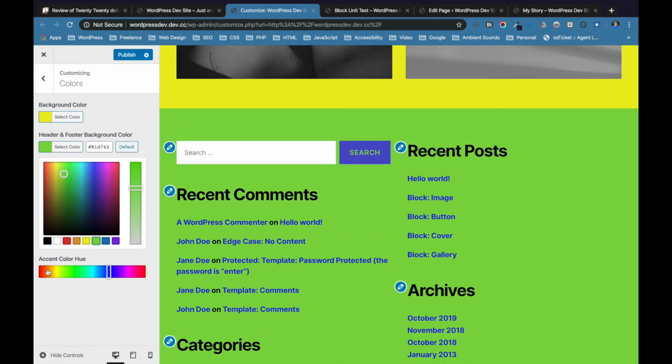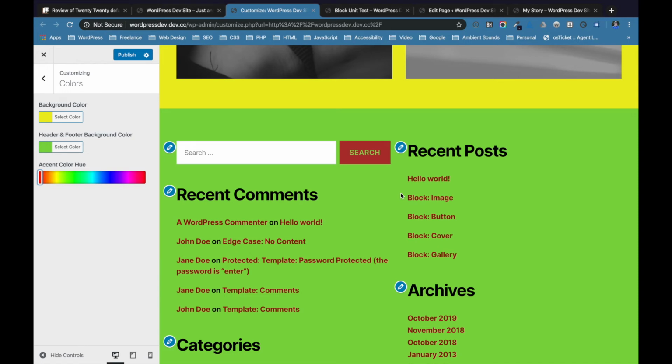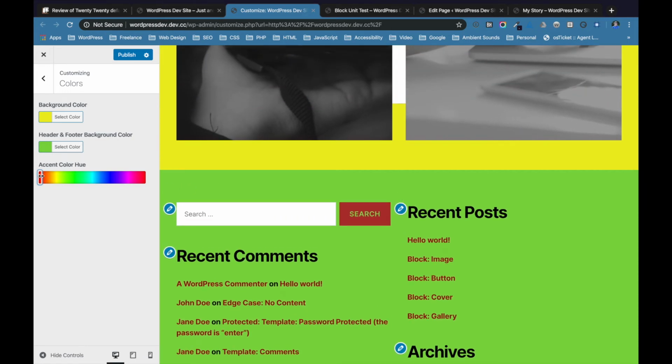And then also you have this accent hue color, which controls link colors, button colors, all those types of things. Just play around with it, find something you like. Let's go right there. And this is something that's really cool. I never realized was in the customizer. This color slider, which I might have to try out sometime.